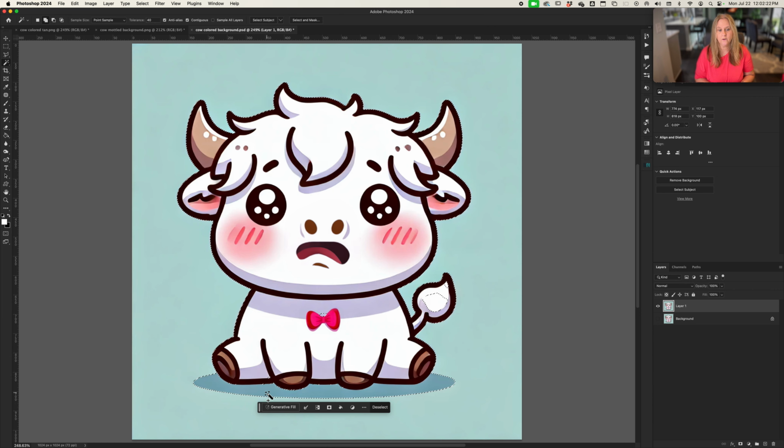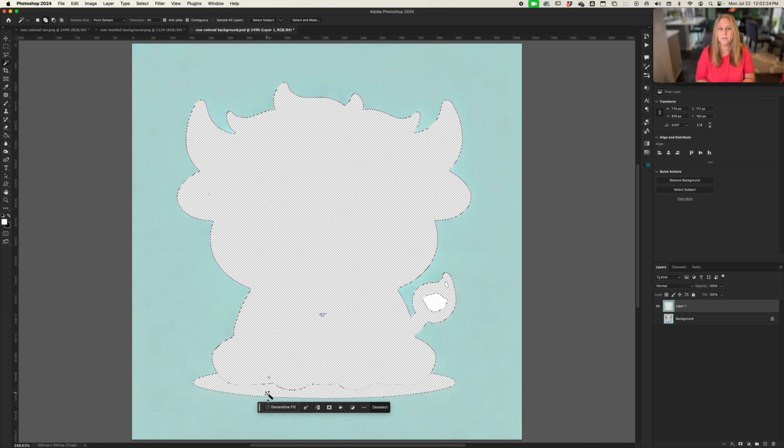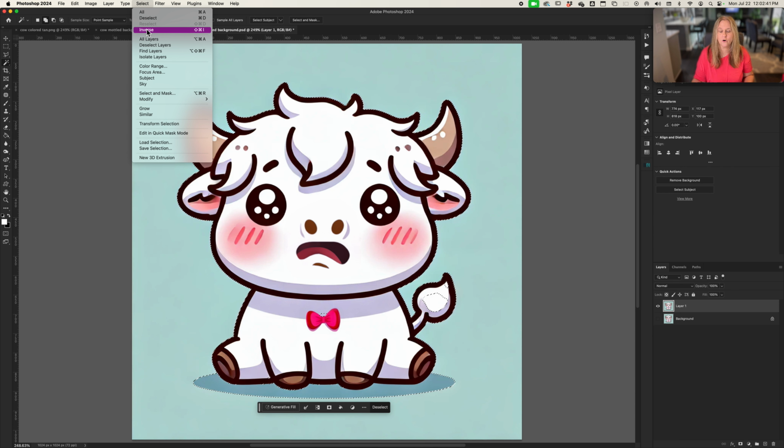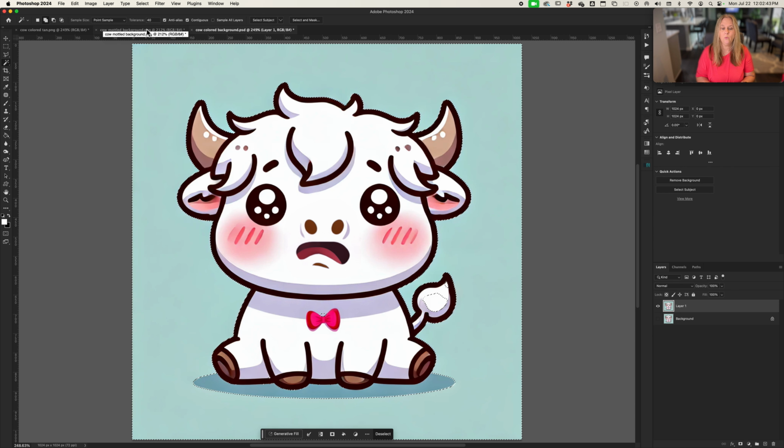So then if I hit delete here, you're going to see it deletes my cow instead of my background. So what I would want to do if I'm doing select subject is go to select, and then inverse my selection. There is a shortcut key, which is Shift, Command or Control, and I. And now we have the background selected instead of the subject. So if I hit delete, let me hit delete again, it's going to delete the background. That is the areas that we switched to.